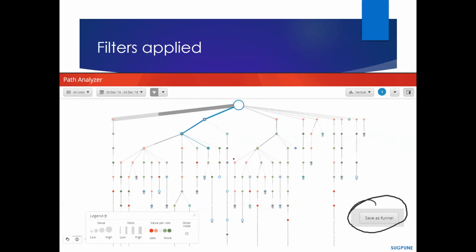Now once I have applied my filter, and I want to do similar stuff in future, whenever I'm coming next time, I really don't want to apply the filter. I want to save this filter, but we cannot save it exactly the same way.